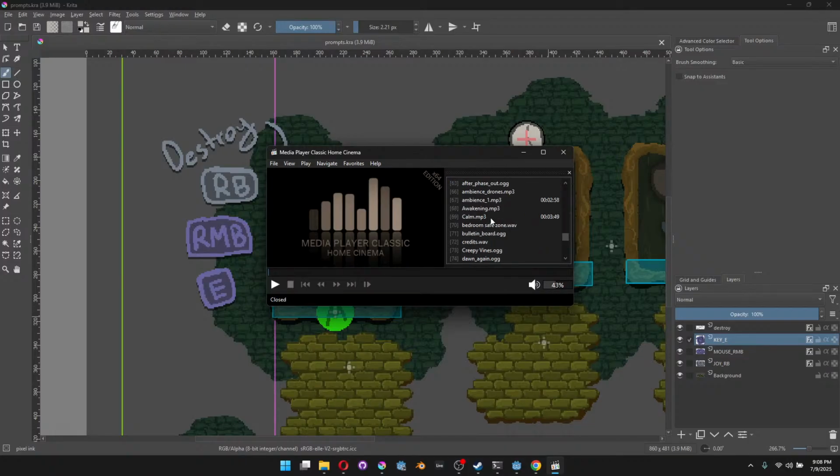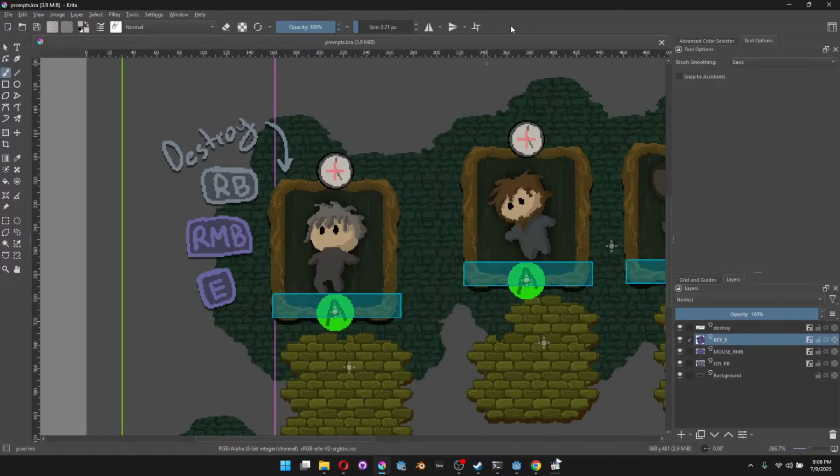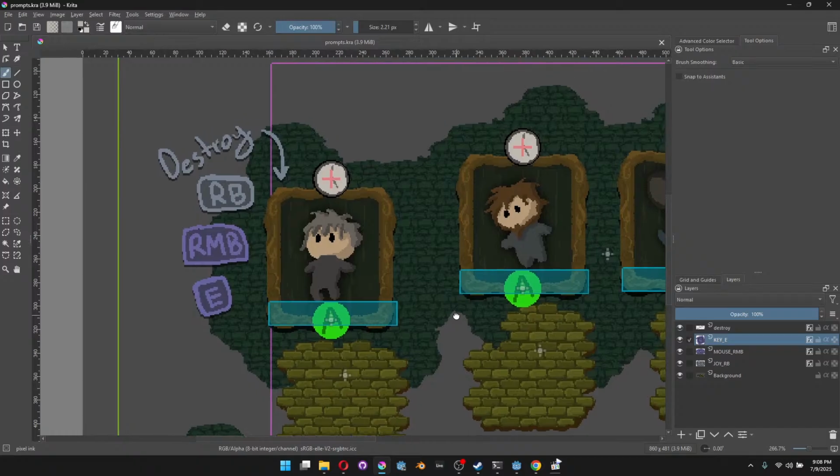I'm going to cull some of the older soundtracks out of the playlist. Destroy right button, or the right mouse button, if it's a keyboard.